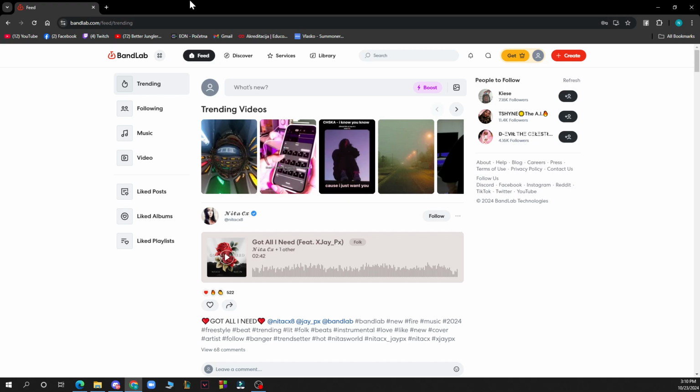But now guys, let's see what we actually have in front of us here. As you can see, in the top left side of the screen, we have the trending, following, music, video, liked posts, liked albums, liked playlists. In the top side of the screen, we have the feed, discover, services, library, and the search bar at the end. But now, guys, let's see how you can actually name your song in Bandlab.